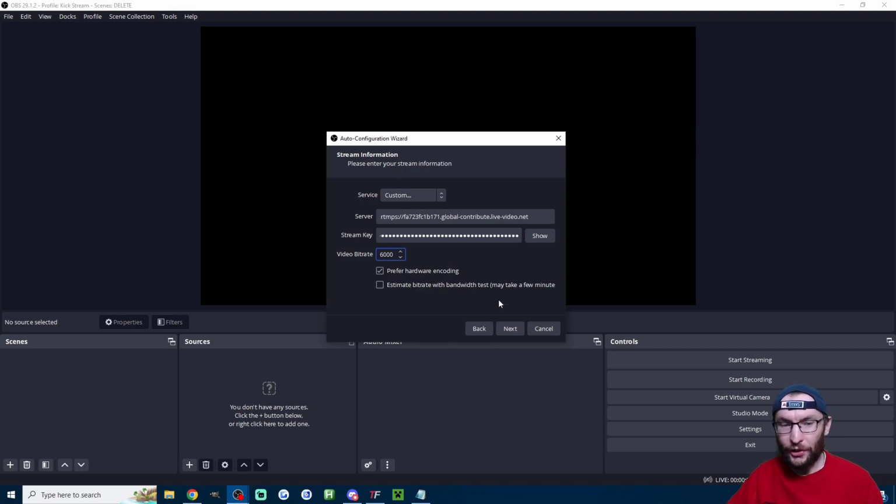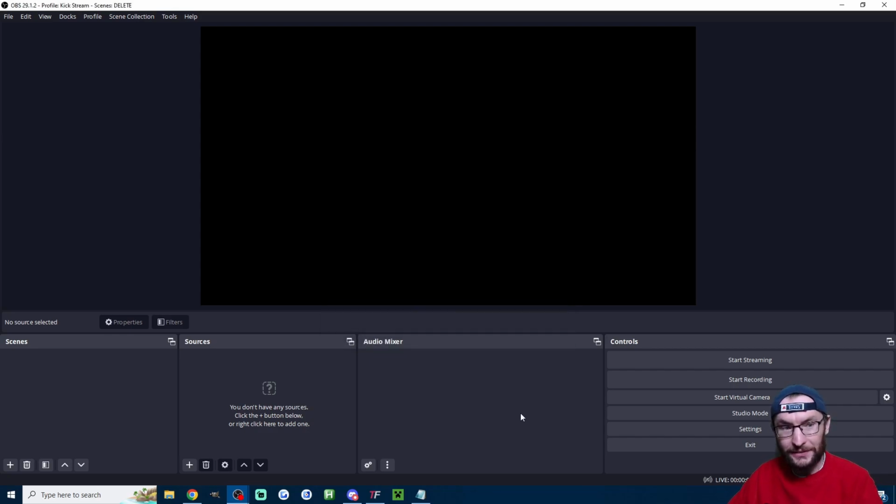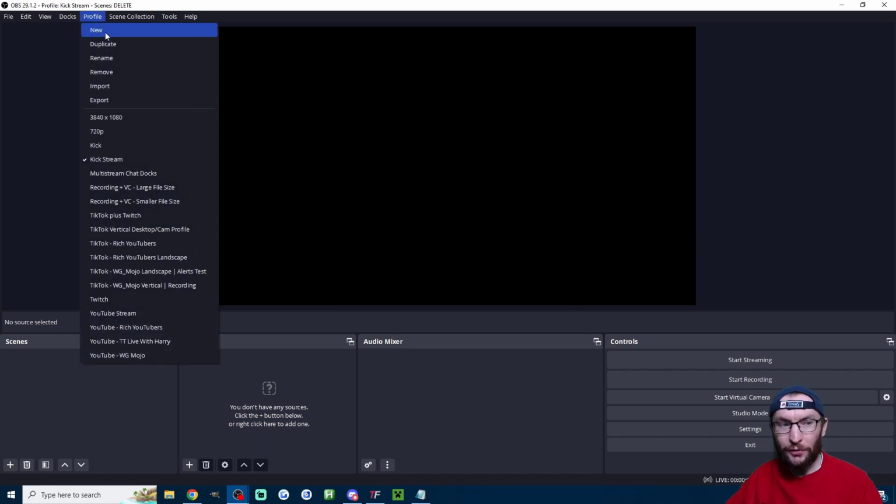Once you've done that, prefer the hardware encoding and press Next. Most important setting is the bitrate. 6000 will give us good quality. All these other settings look great, so we'll apply the settings. Next up, repeat that for all the landscape streams that you want. So Profile, New, and you can go Twitch, YouTube, etc.